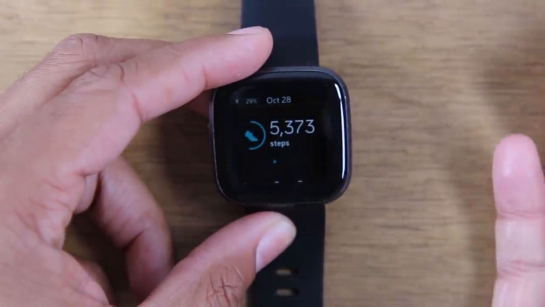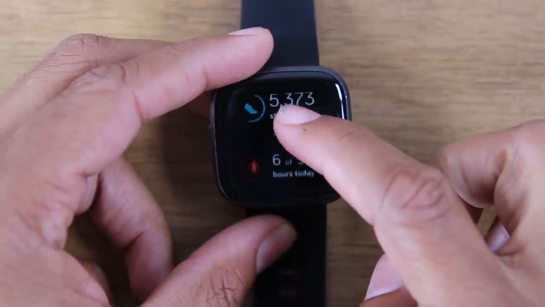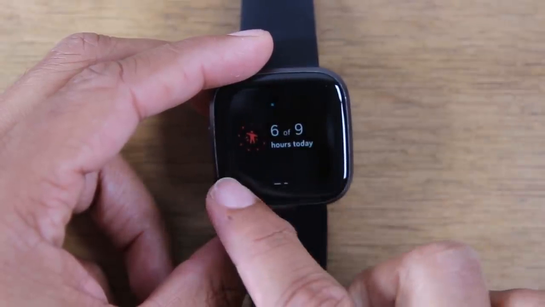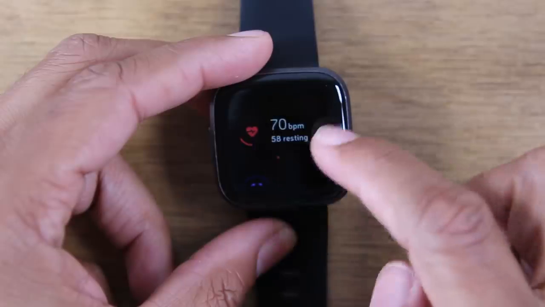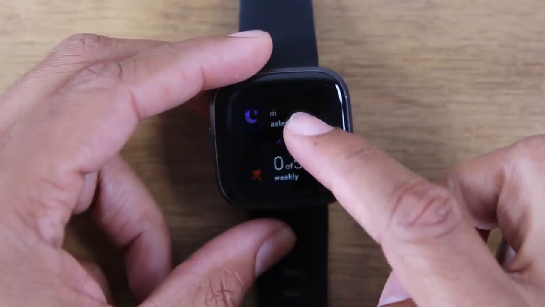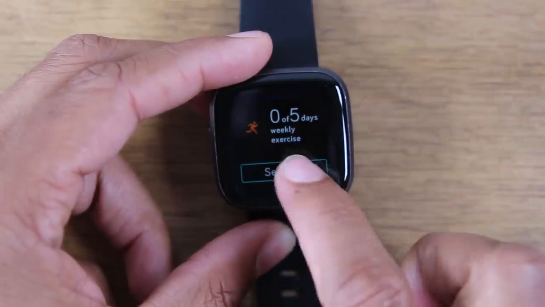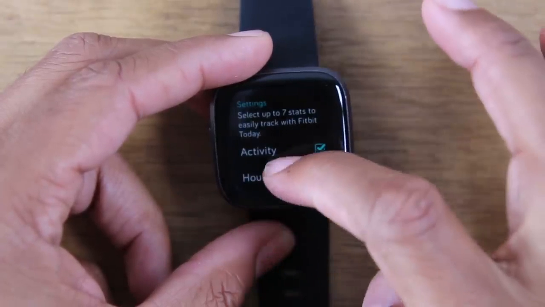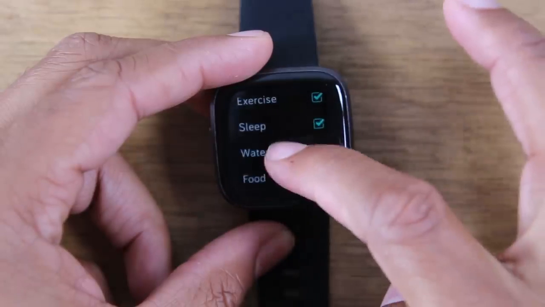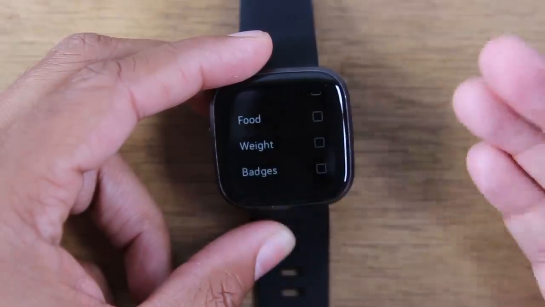Now, when you're on the main screen here, you can swipe up and this will take you to a full breakdown of your day, how many steps you've done, and you can see everything from how many hours you were active to your active heart rate, sleep, exercise schedule, and you can adjust this if you hit settings right here. You can select what things you want to show up in this section.